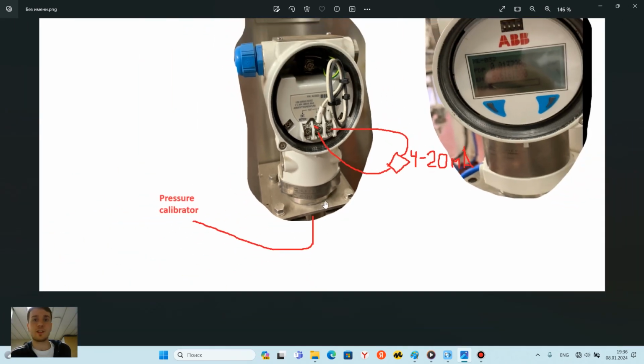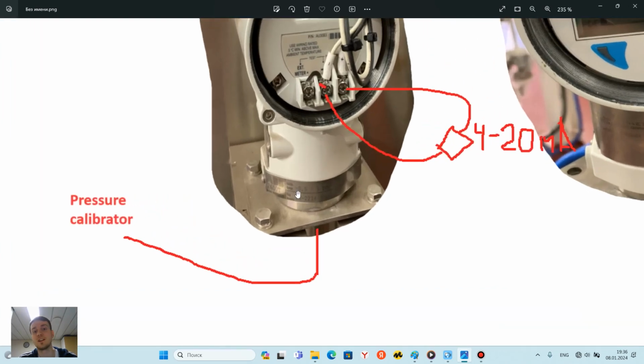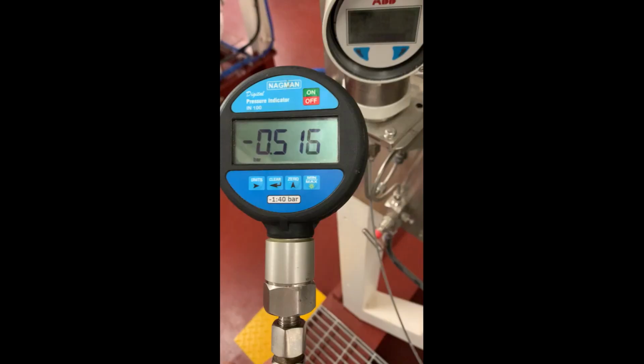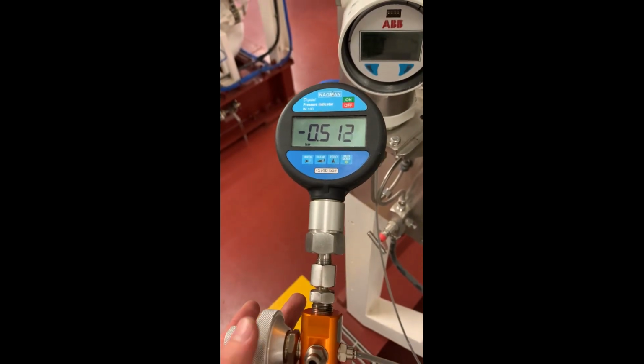And how to calibrate this type of sensor? We connect our pressure calibrator, and first of all we need to calibrate zero equal to minus 0.5 bar, and span will be 1 bar. And now let's see what calibration looks like.